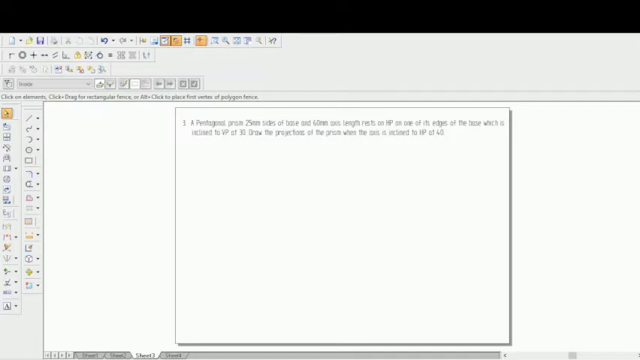Hello all, welcome to this class on projection of solids, and in this class let's study this pentagonal prism problem. The problem is: a pentagonal prism, 25 mm sides of base and 60 mm axis length, rests on HP on one of its edges of the base, which is inclined to VP at 30 degrees. Draw the projections of the prism when the axis is inclined to HP at 40 degrees.